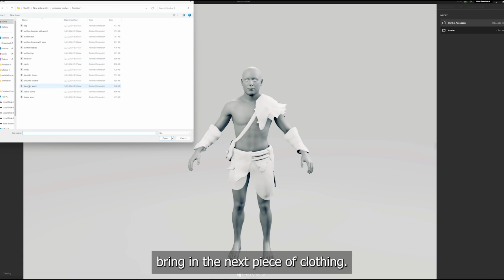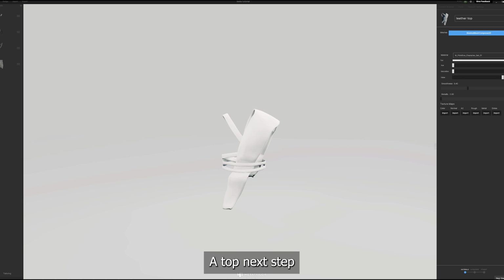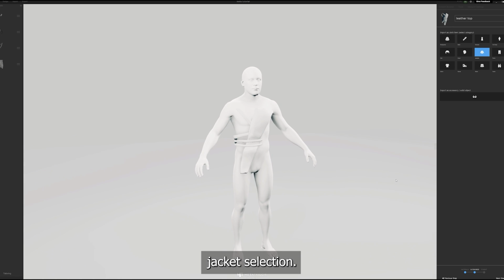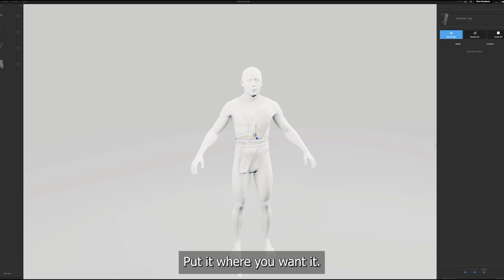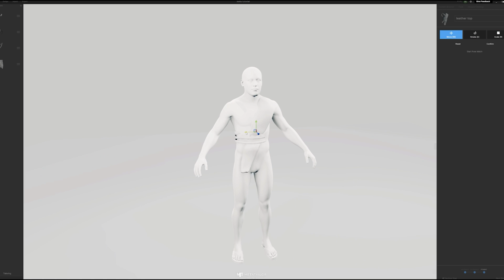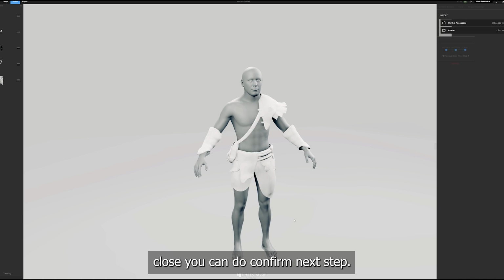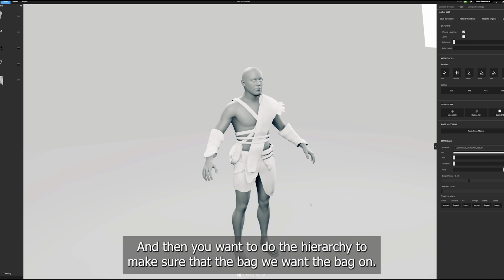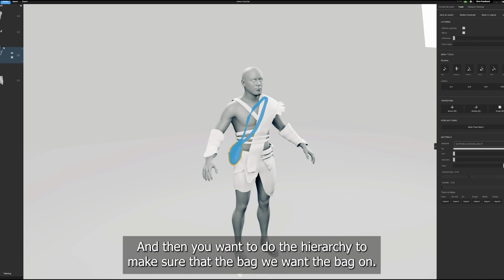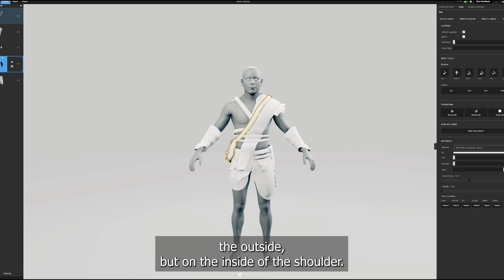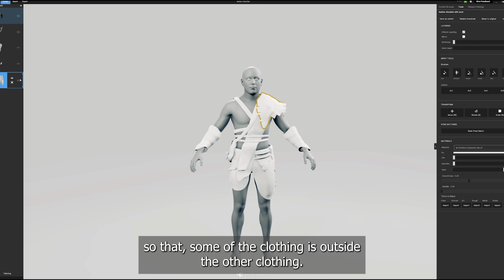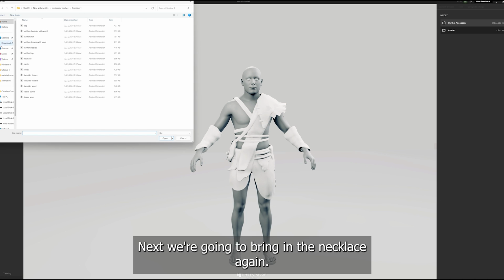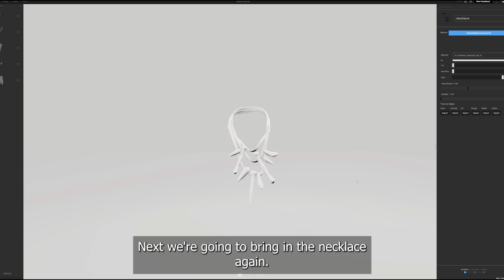And we'll bring in the next piece of clothing to the top. Next step, jacket selection. Next step, and then the transform. Put it where you want it. Once you get it close, you can do confirm, next step. And then you want to do the hierarchy to make sure that the bag, we want the bag on the outside, but on the inside of the shoulder. So we move our clothing to where we set the hierarchy so that some of the clothing is outside the other clothing.